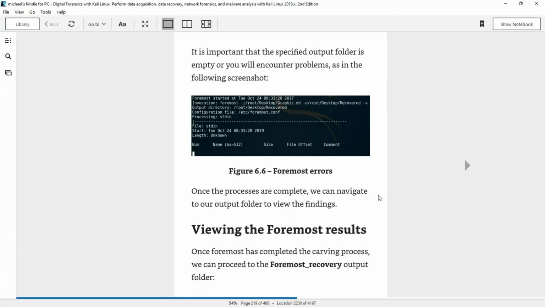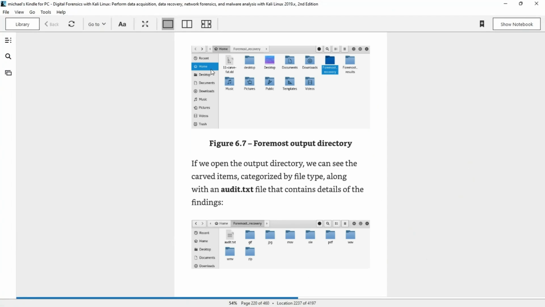Viewing the Foremost results. Once Foremost has completed the carving process, we can proceed to the Foremost recovery output folder. So we're going to go home. Okay, so his was in the home. It looks like it does default to home, right? Because his recovery file was at home. No, wait a minute, that's his output file, Foremost recovery. Okay, so that was in home, so it's backwards. Anyways, I don't know.